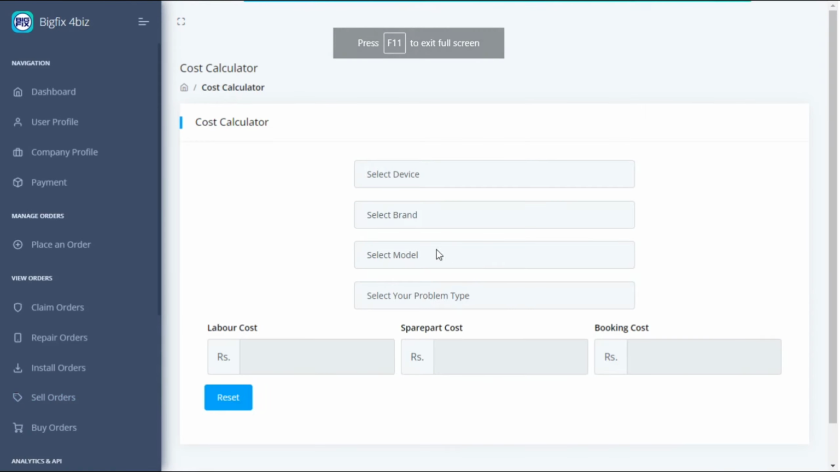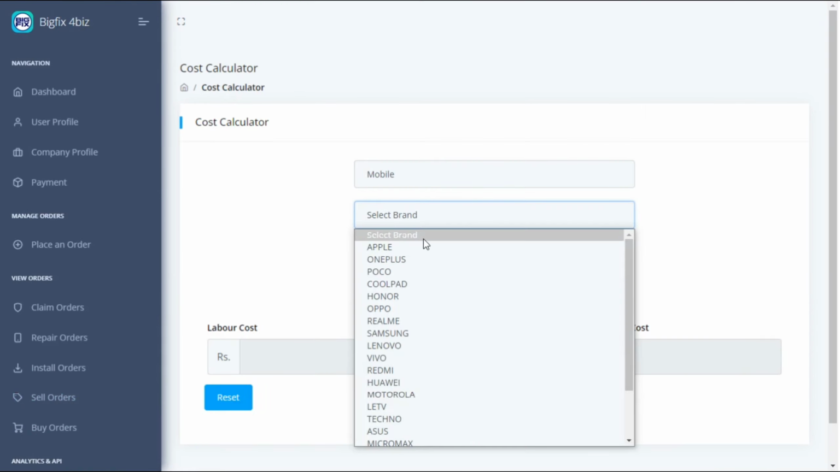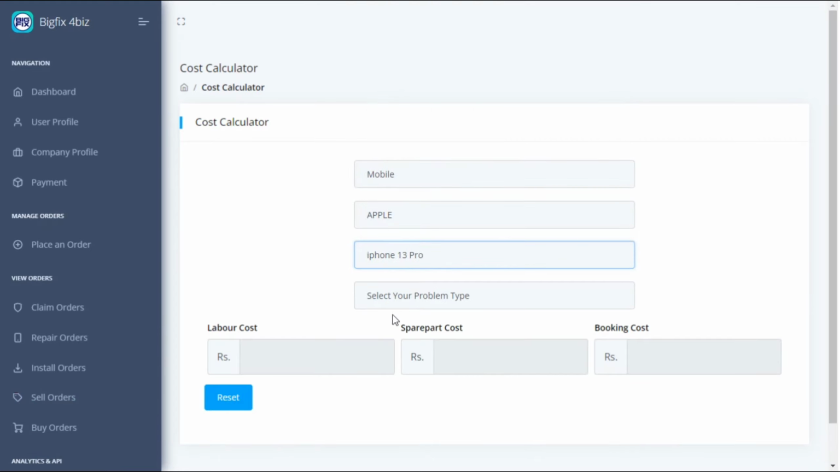We are also providing the cost calculator, which will give you a rough cost for the particular device, brand and model, and the problem type, labor cost, spare parts, and booking cost.